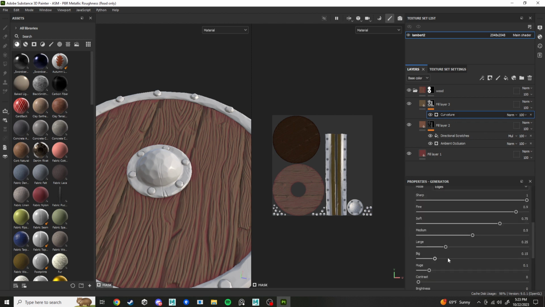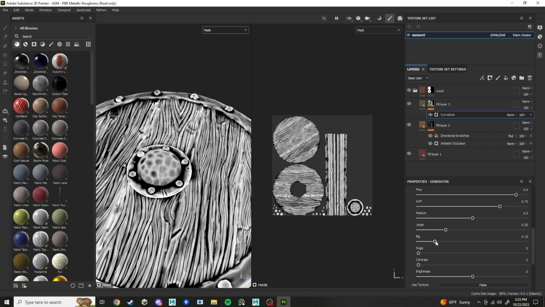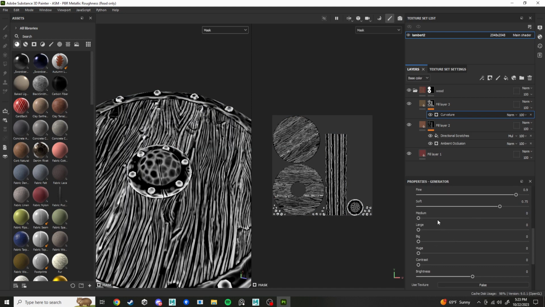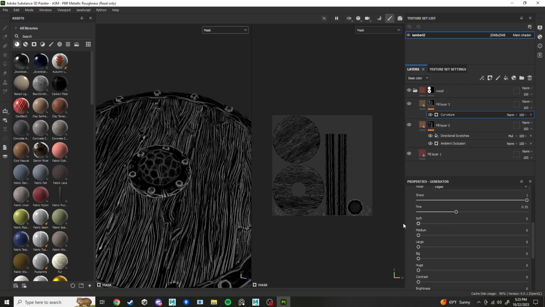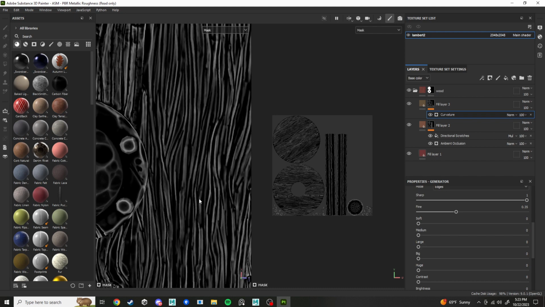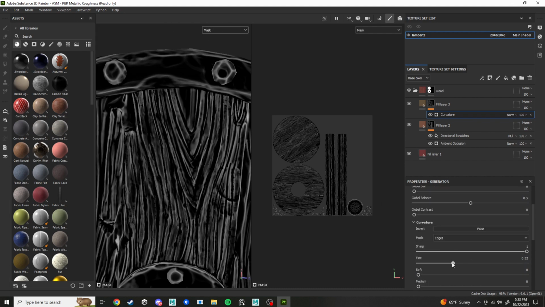I'm gonna go into the curvature settings, and let's just go into the mask to debug what's going on here. I'm just gonna do huge. I'm gonna crank all the large, medium, and soft details down. I just want those really fine grained details in there. And then there we go.